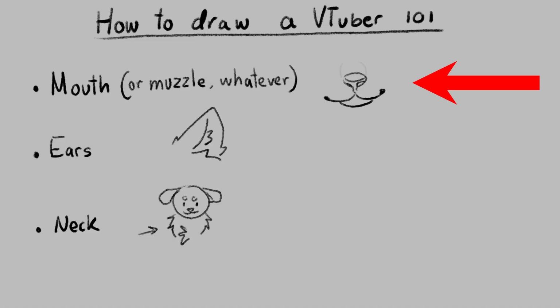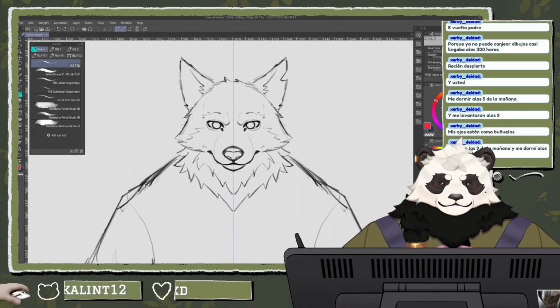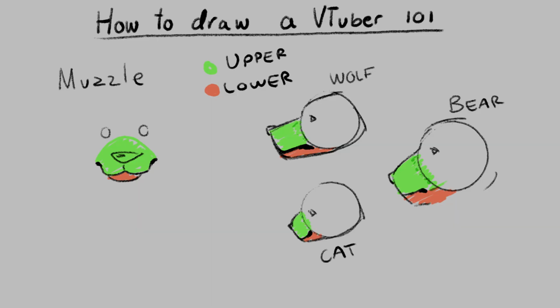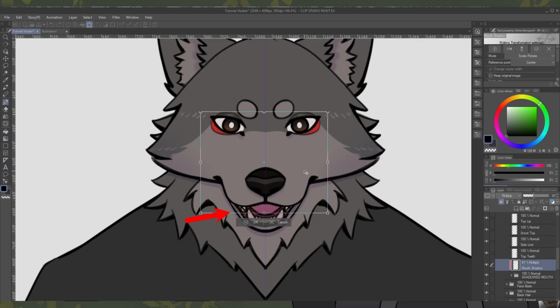The muzzle, or mouth, is the most different thing to do from a regular VTuber. How I do the trick is I divide the muzzle in two parts, the upper and the lower part of the muzzle. If you look this from a side profile, I'm basically dividing it like this. This is because I want a shadow to be cast only on the lower part of the muzzle.